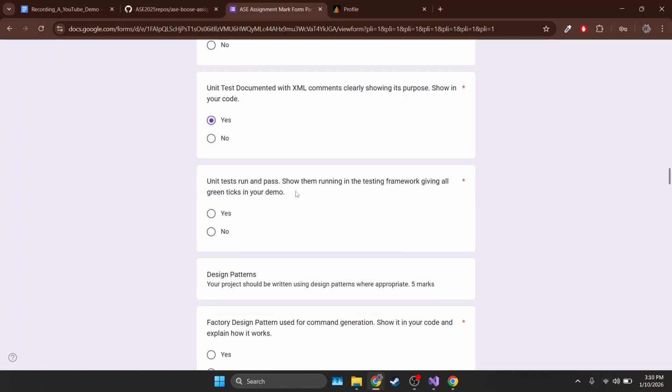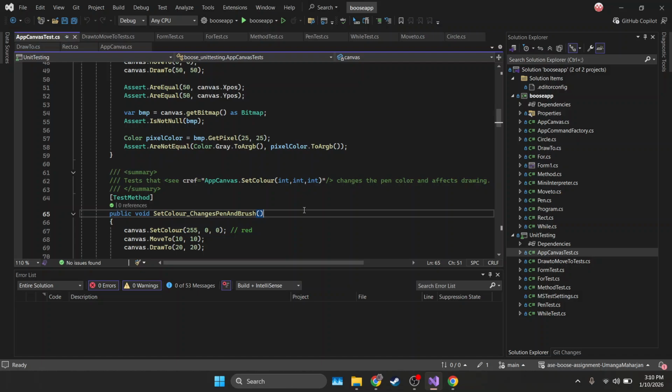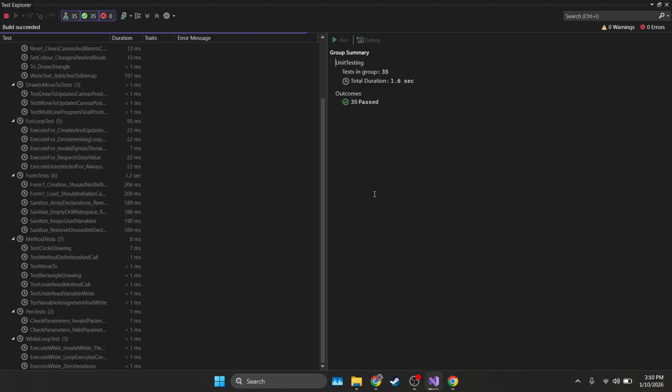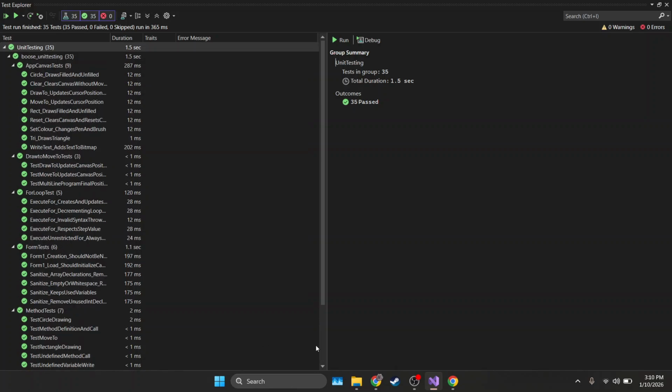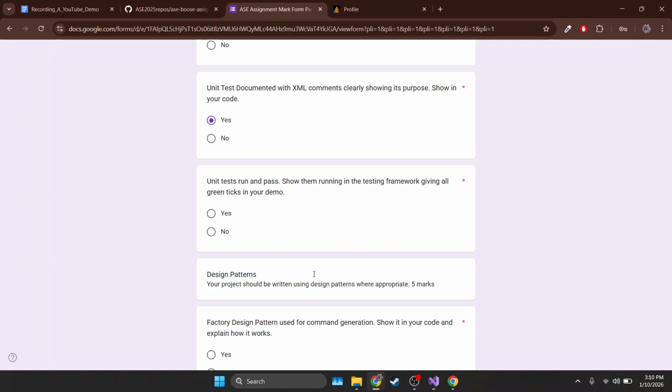Yes, unit test run and pass. So if I run this test, everything is passed. I expanded the test classes where everything is checked and run. So the unit test is pass.